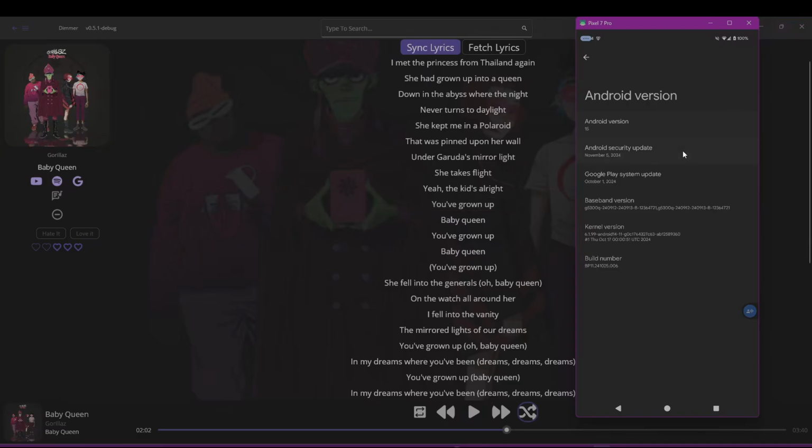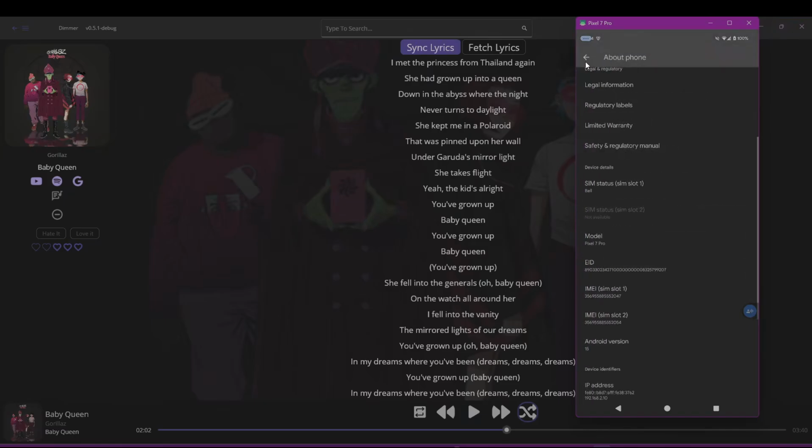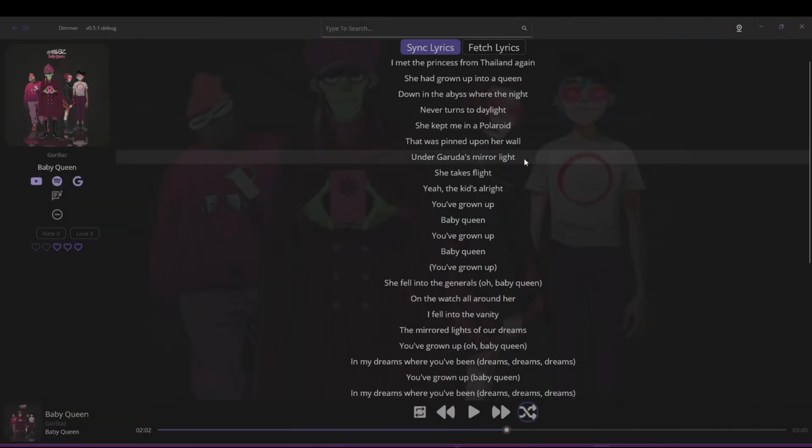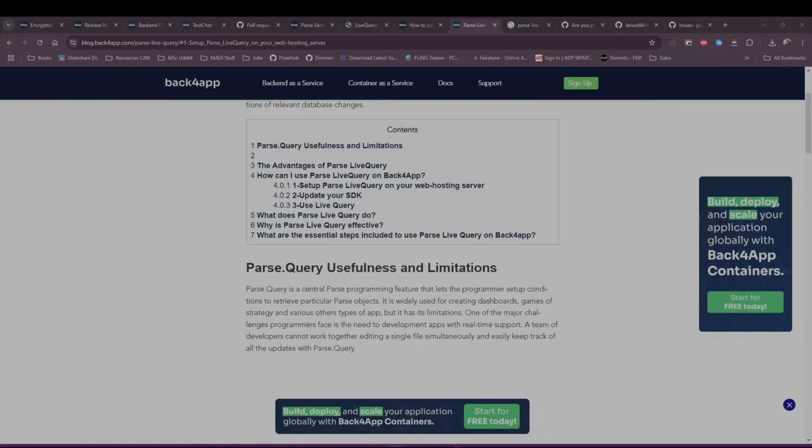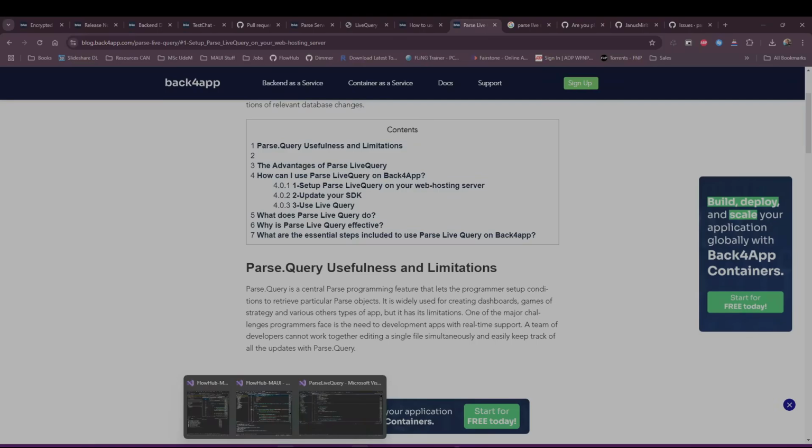Anyway, just to let you know, my Parse plugin works on MAUI now, works with Live Server, works on Windows, and it should work on iOS, Mac, and Tizen as well, I suppose. So that's about my own plugin there. To show how it works, let me quickly show you a quick chat app.